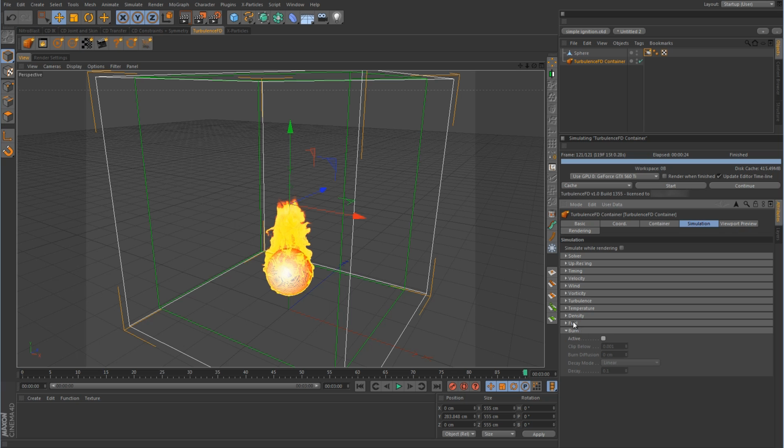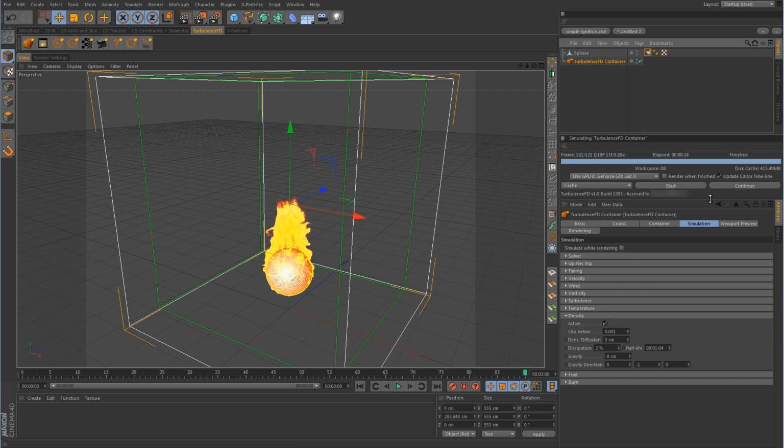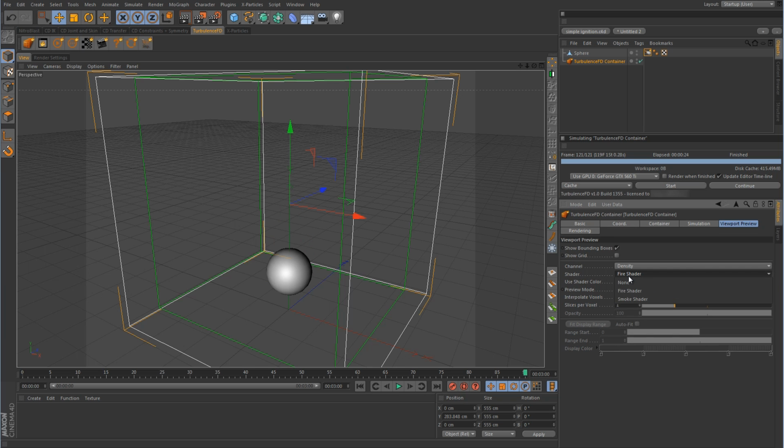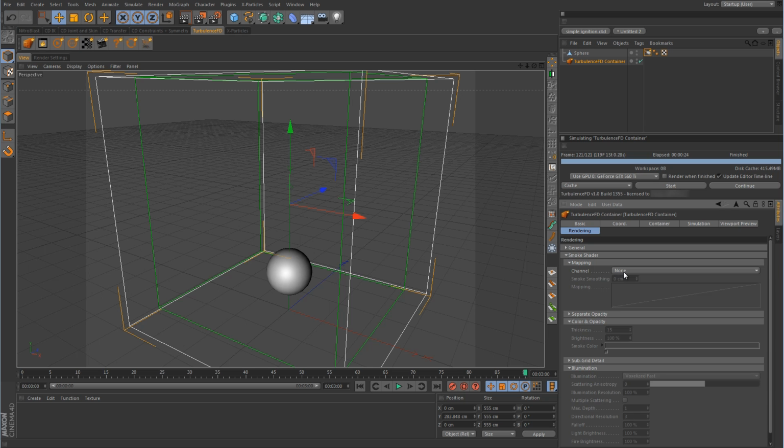So I'm going to turn those off. We'll go over here to density. We'll turn on density. I want to go over here to the emitter tag, and I'm going to change the density value to 1, turn off burn. I'm going to keep temperature on because I want it to rise. We need to go over to the container object, and we need to go to viewport preview, and I want to see the density channel, and I'm going to shade it with the smoke shader. We'll go over here to rendering, and for the smoke shader, I want to change this over to density.